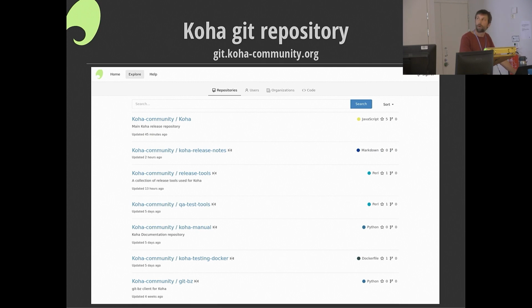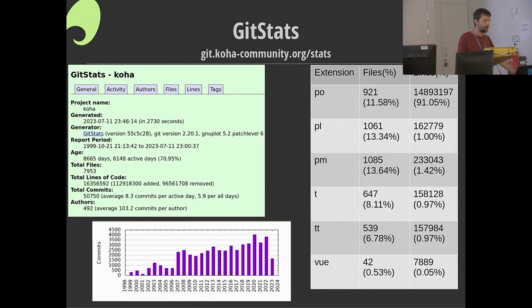We host the Koha Git repository using Git. We are going to move to Forgejo soon. And we also have GitHub and GitLab mirrors. A quick note on the statistics using Gitstats.